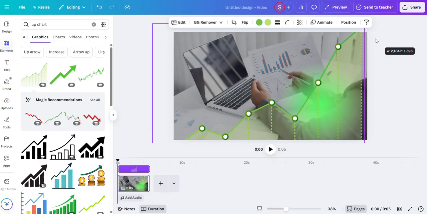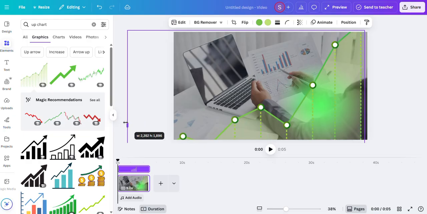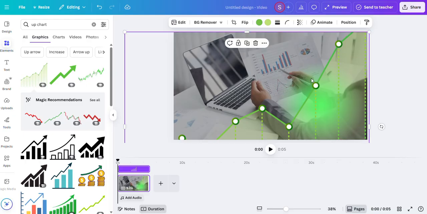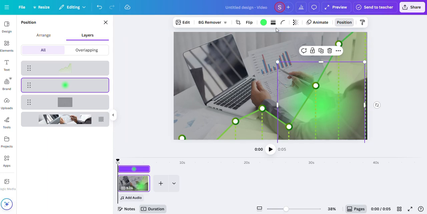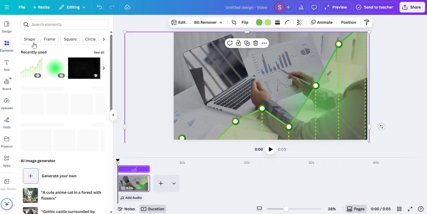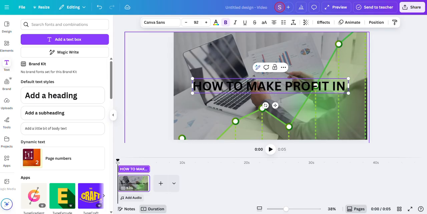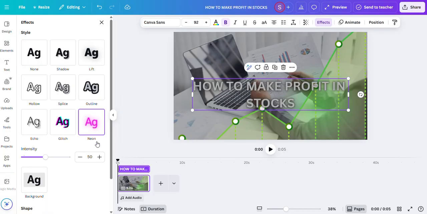Let's see. Now we have adjusted it like this. Now try to go over here, then try to minimize its transparency, then type some text here. How to make profit in stocks. Okay, now let's see here.